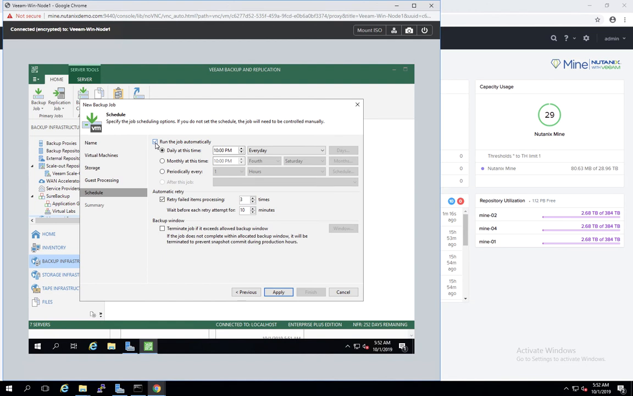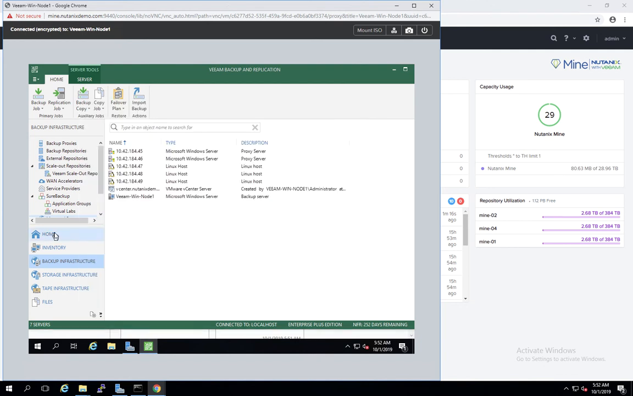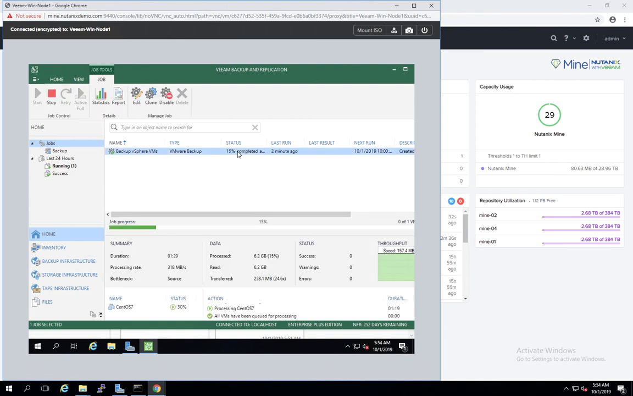Let's go ahead and say run this job automatically. Let's do it daily at 10 p.m. So we'll leave the default option. Click Apply. And lastly, let's go ahead and just click run this job when I click Finish to go ahead and back up that VM. So I can go over and monitor the status of my backup job. Let's see, it's backing up the VM now.